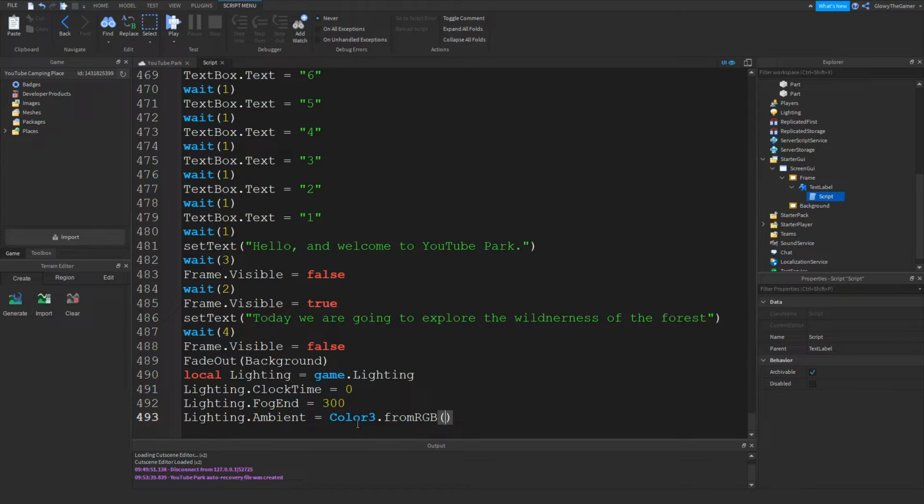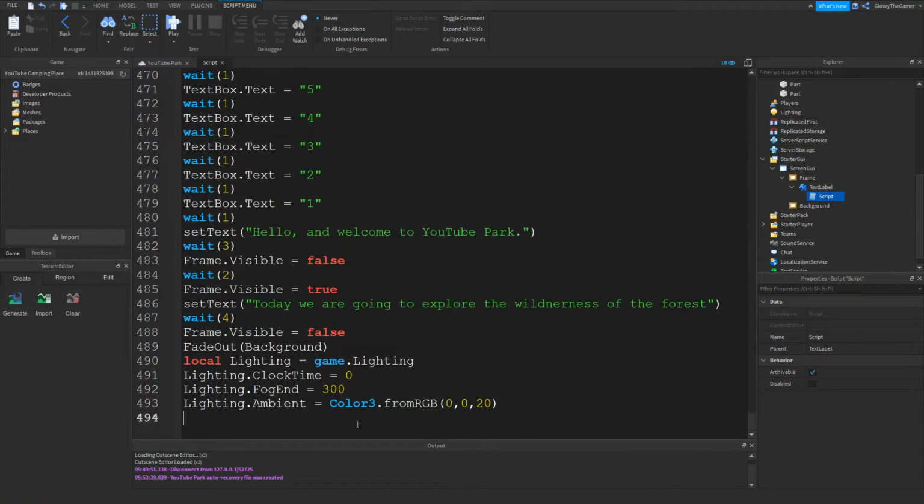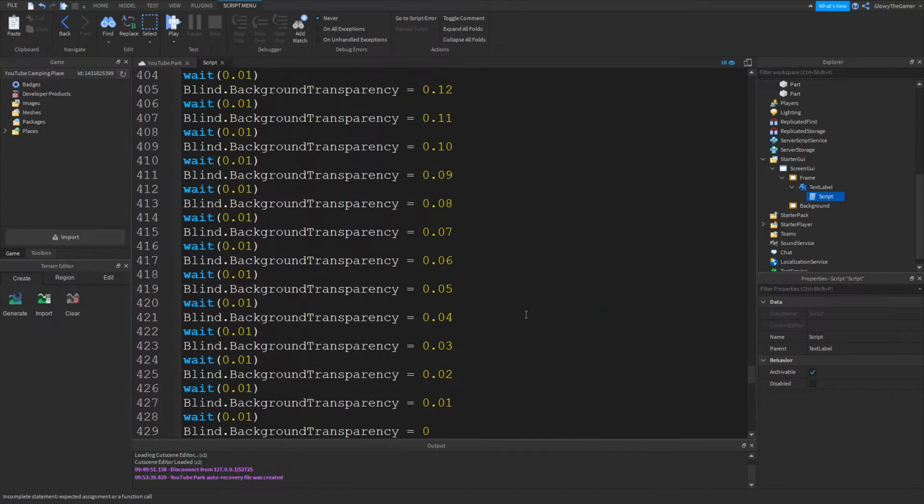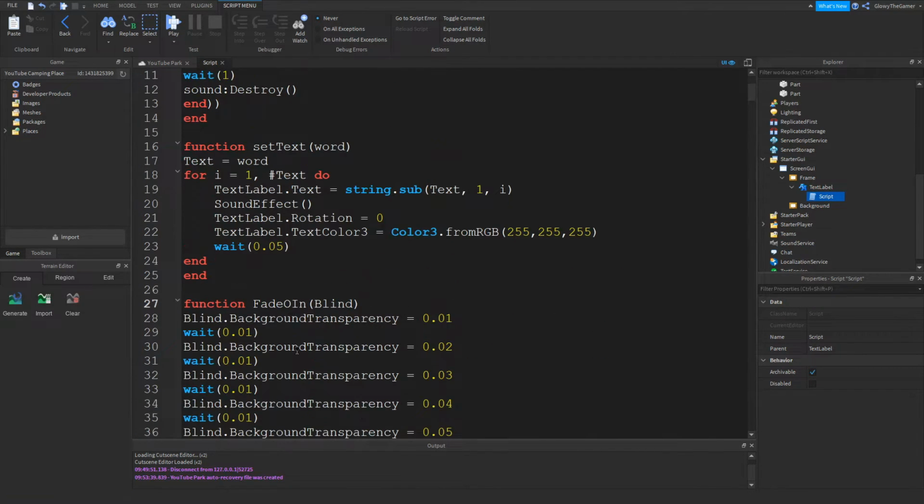I want it to be like a kind of bluish, like pitch blue night, you know, like it's very pretty. So I'm going to do, for red 0, for green 0, and then for blue, I'd say a good 20. And then now what we want to do, fade in. I think I've spelt fade in wrong. And there's fade in.